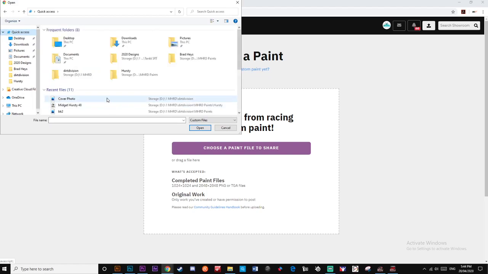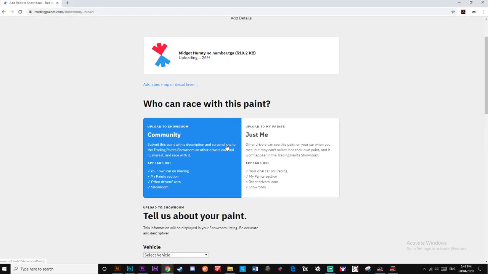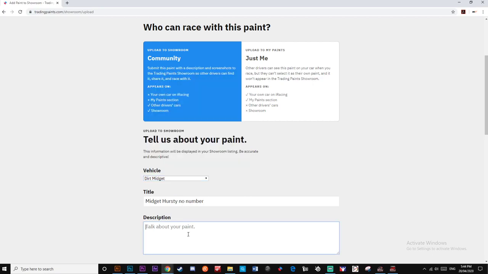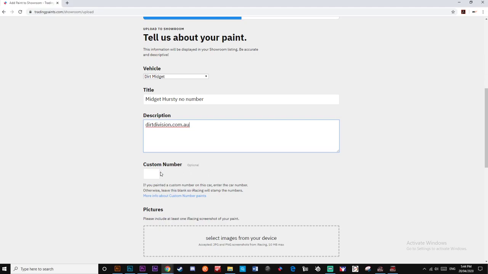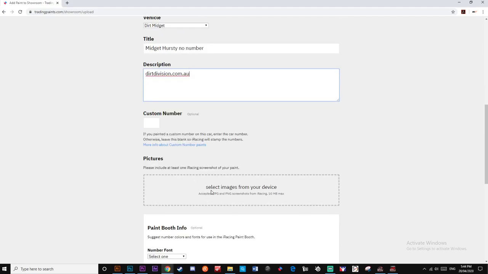Choose a paint file. All right, so I'm gonna upload the no number file first. I leave it on community. Choose your car, put a description. Do not fill in the custom number panel. I'll show you why. Select an image.